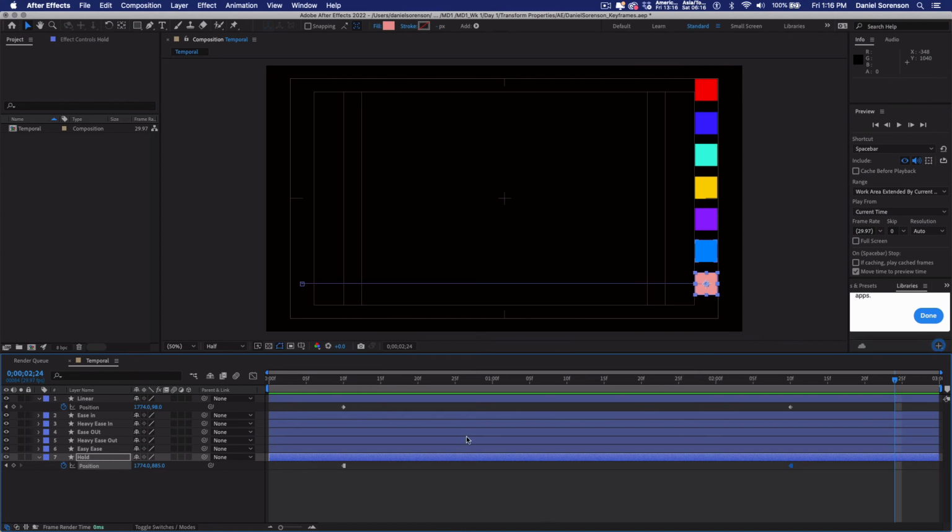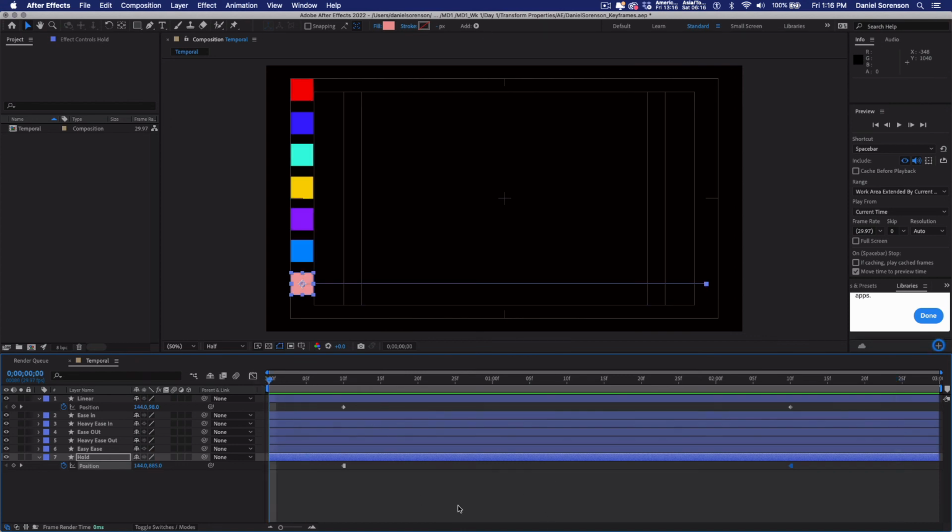Okay, so what we've been modifying are the temporal aspects of the keyframe. The temporal refers to the speed. The spatial aspect of the keyframe is going to relate to where the position of the object is in the composition window. So let's take a look at that next.